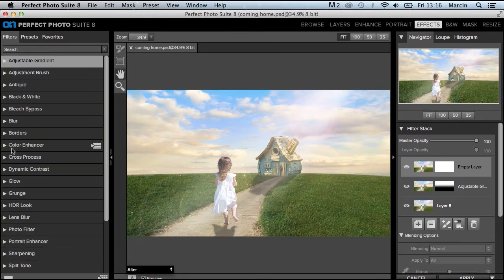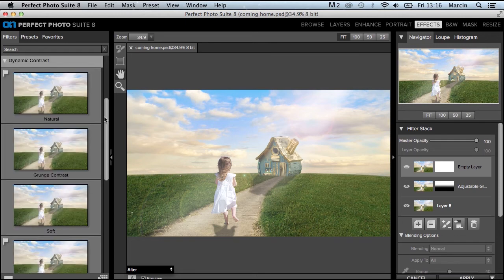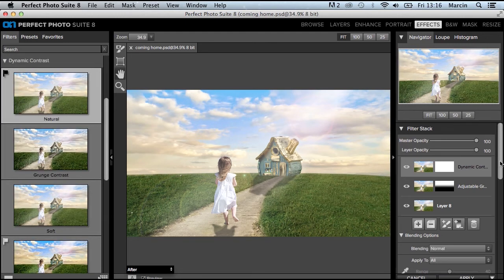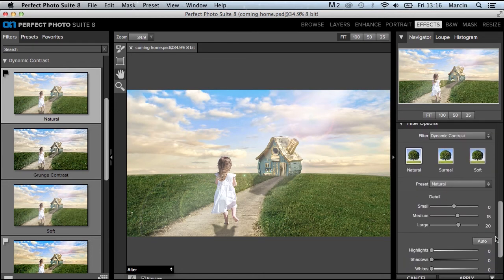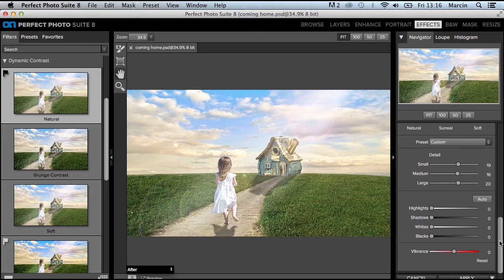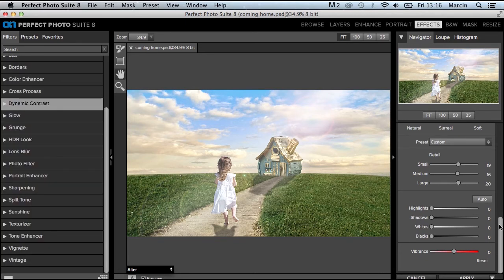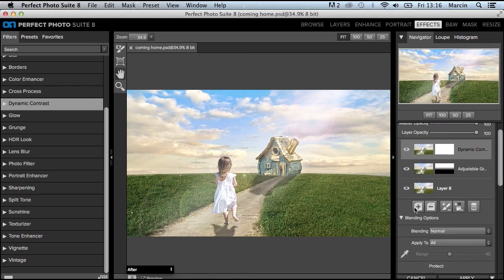After adjustable gradient, I'm gonna use dynamic contrast and just add natural contrast, and I have to edit this a bit down here, add some small detail, something like this. Small detail about 20 maybe. Don't bother if it looks too strong now, because we're gonna add some glow after, so it won't be so strong.